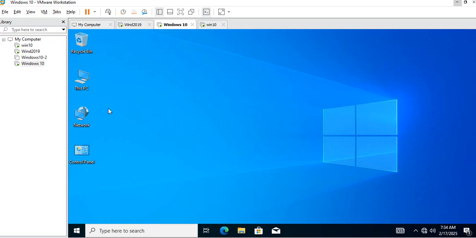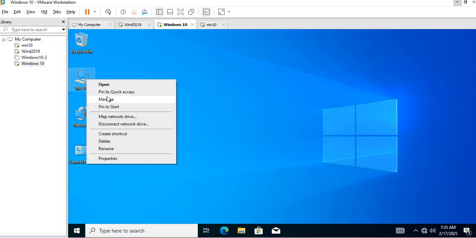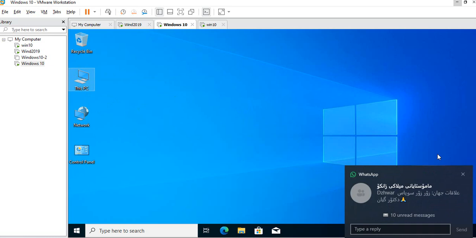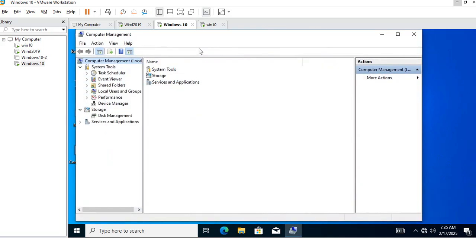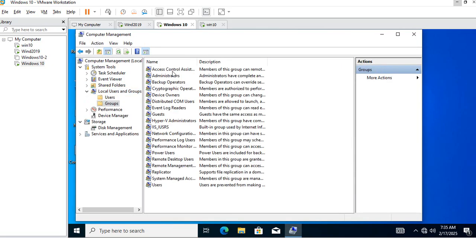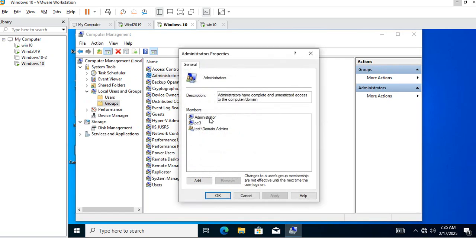So how can I change this domain user to be an administrator? For example, we go through Manage. As you can see here, this is Manage, and from Manage you go to Local Users and Groups. You will find the groups here. The two most important groups here are Administrators. These are the administrators on this machine.